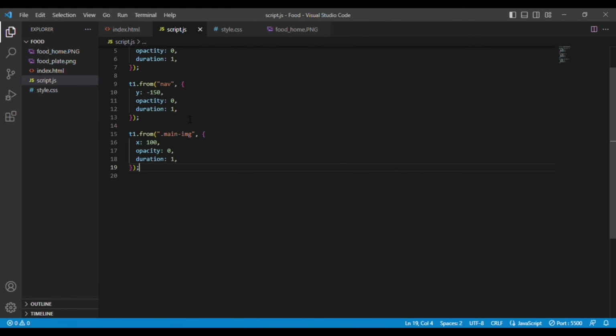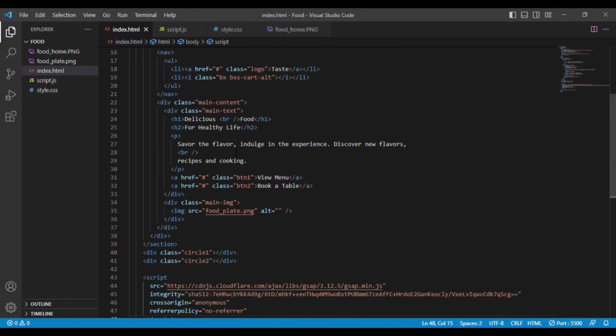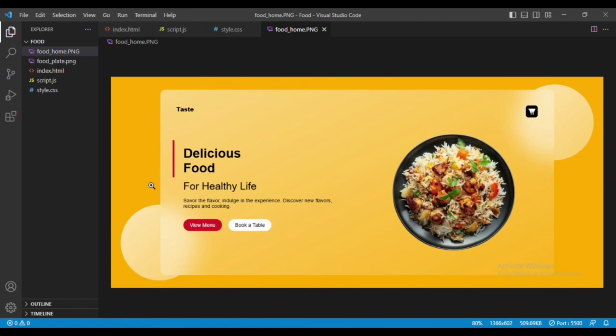Then we have t1 from main image. So the main image section is also called, you can see the main image div element, and that image is called from x equal to 100. Here we are going outside, so the image will move from right side to inside the section with a duration of 1 second.